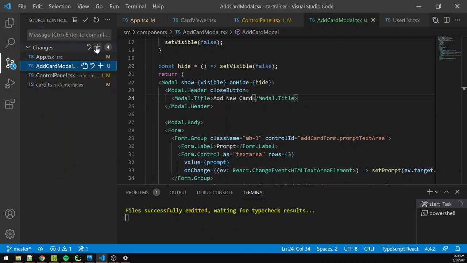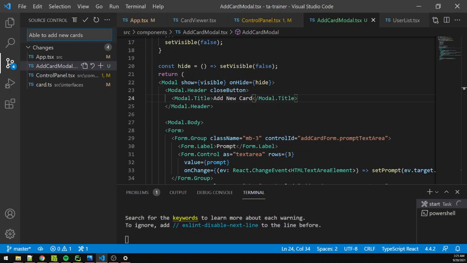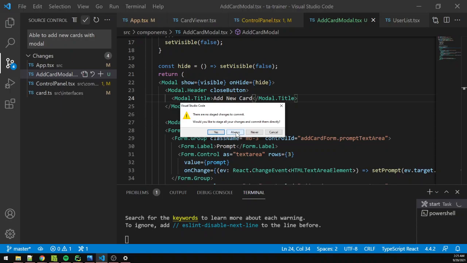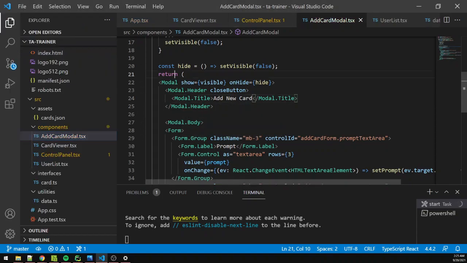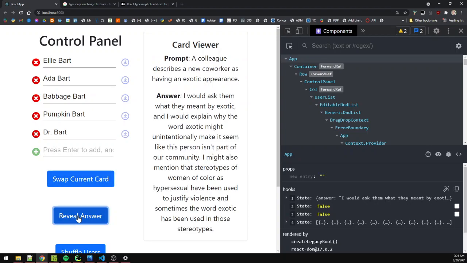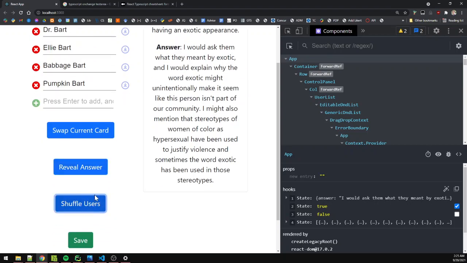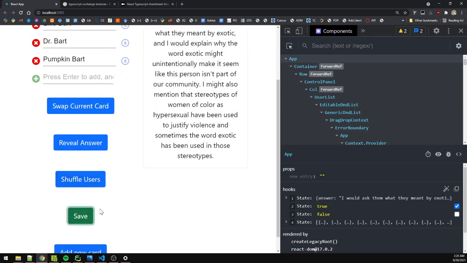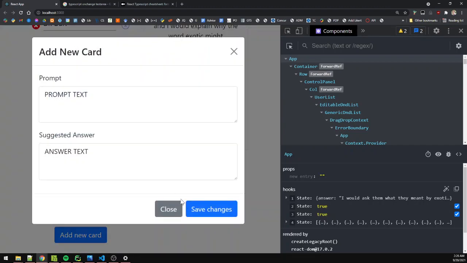Make a big commit. Able to add new cards with modal. Yoink. Stage all of them. And then commit all of them. Cool, cool, cool, cool. So I can swap my current card. I can reveal the answer. I can shuffle my users. I can save. And I can add a new card with modal.